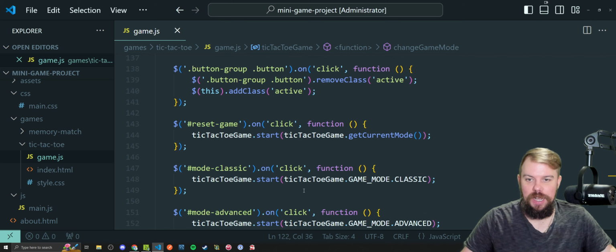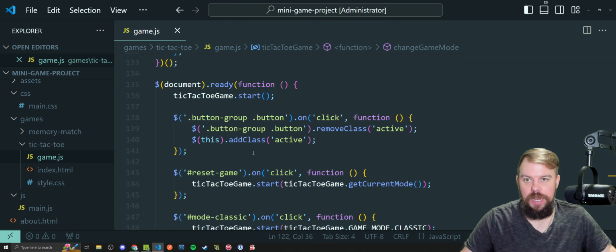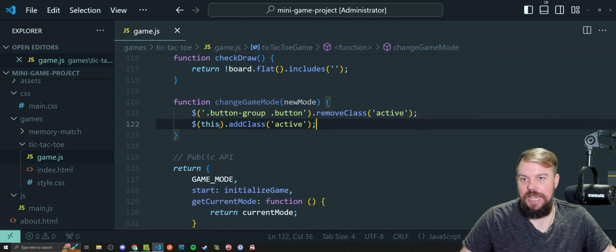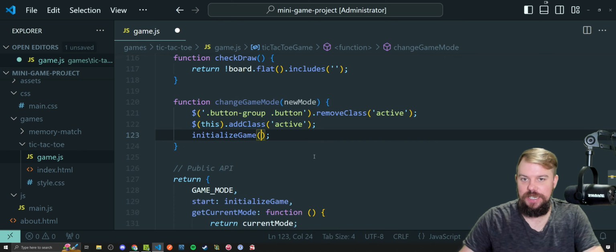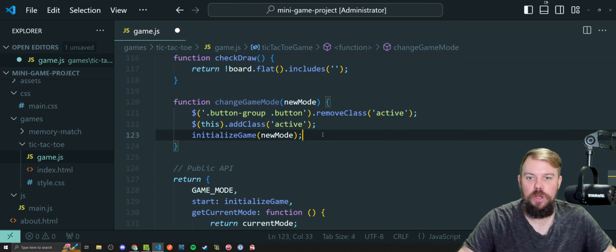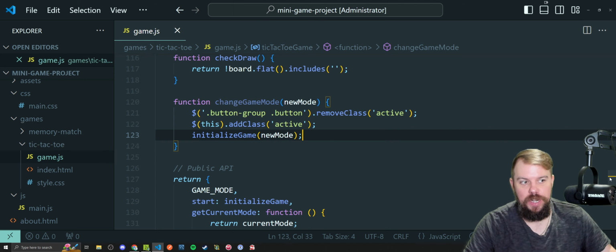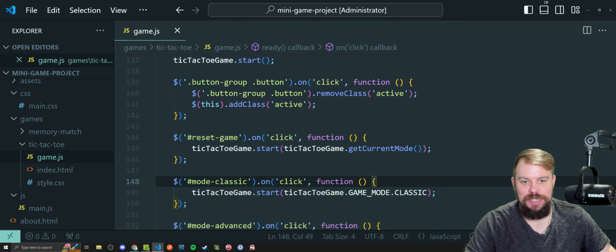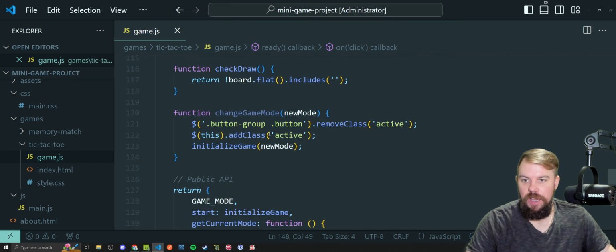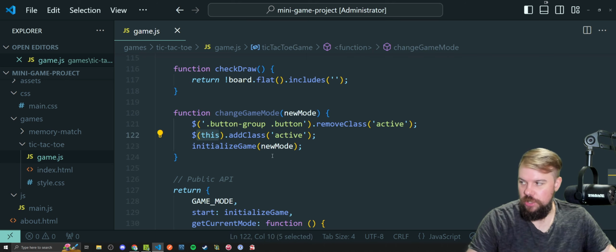But anyway, remember, at the end of the day, initialize game is how we made these buttons start the new mode of the game. But now that I'm inside of my actual game object, I do have direct access to initialize game, and I can simply pass in my new mode that way. Remember, because we now have our initialize game function able to take a mode we pass into it in order to play the game, this right here is going to have to change.